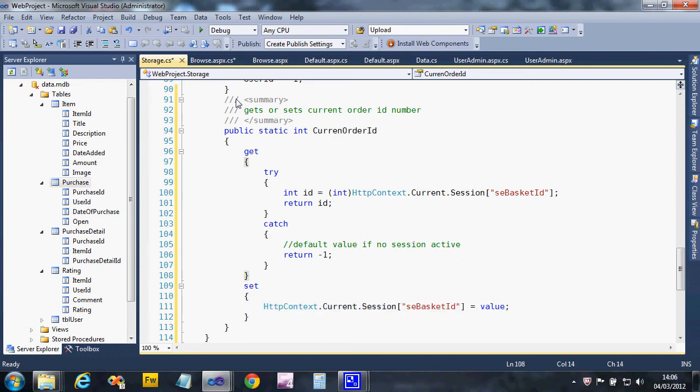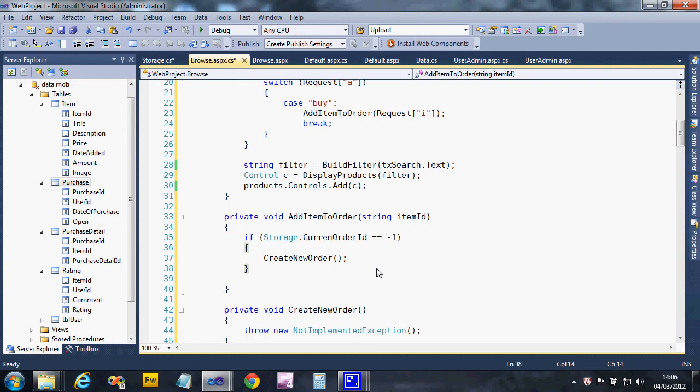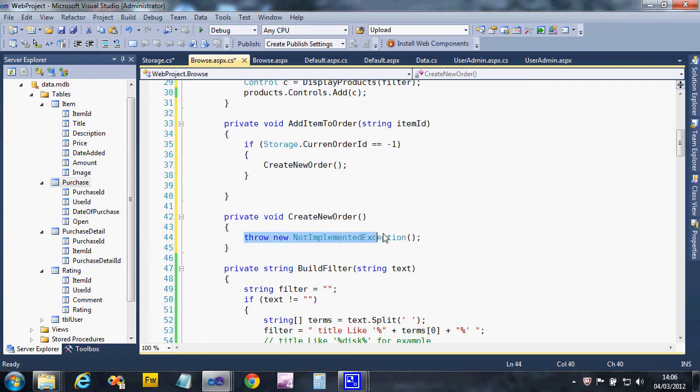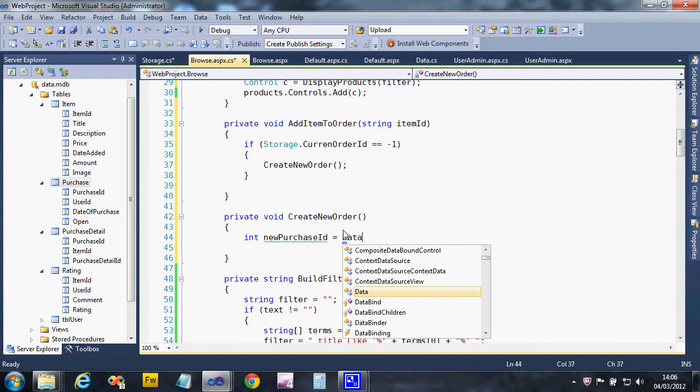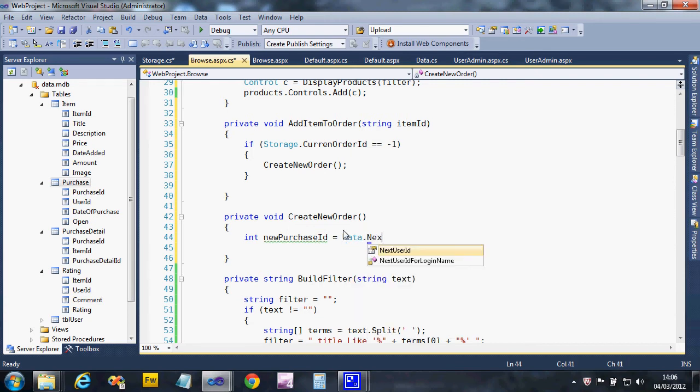So let's go back to browse. Let's create our new order code. Now this is going to be no different to when we created a new user or a new product. So we're going to have a new purchase ID. That was my key field for purchase, and I'm going to create next purchase ID in my data helper.